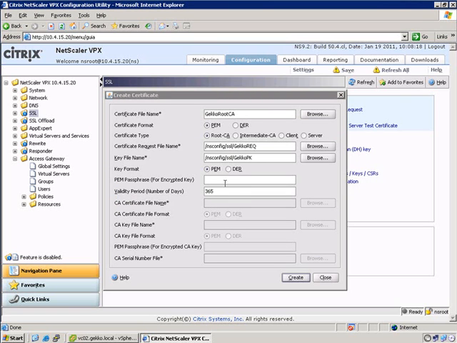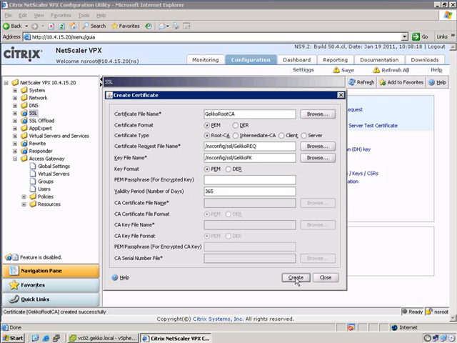I'm going to leave the PEM passphrase blank. The validity, this is in days, so I want it to be valid for 365 days. If you choose to have it valid for longer than that, then you can modify this value accordingly. And that's all you need to create your root certificate. I'm going to go ahead and click on create here.